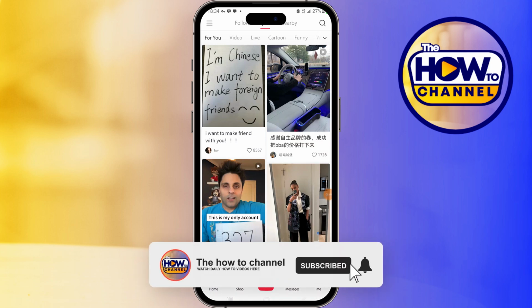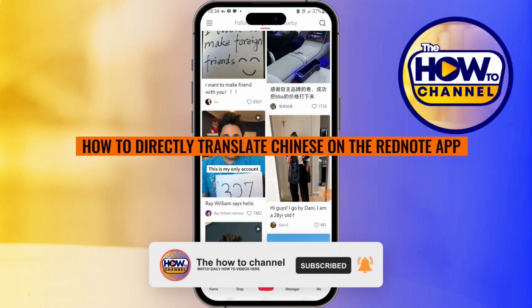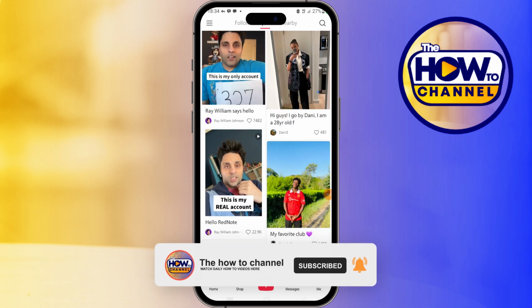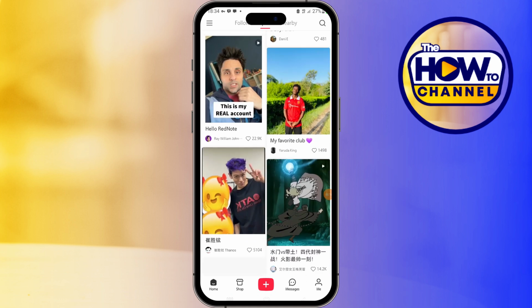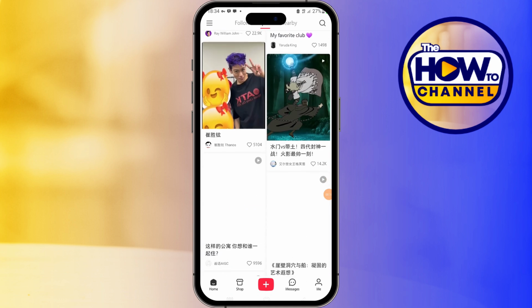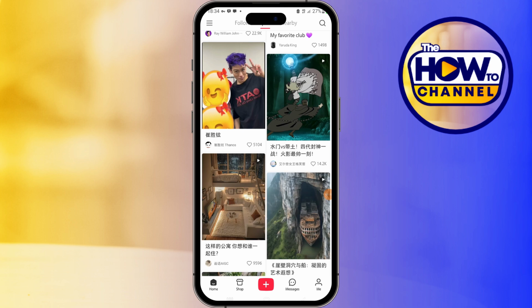In today's video, I'm going to show you how to directly translate Chinese on the RedNote app. Now you can change the language settings in the app, but that won't change the captions or the video that's been posted there. Right, because the videos are dictated by the users and some of the users are in Chinese. So of course they're going to post in Chinese.